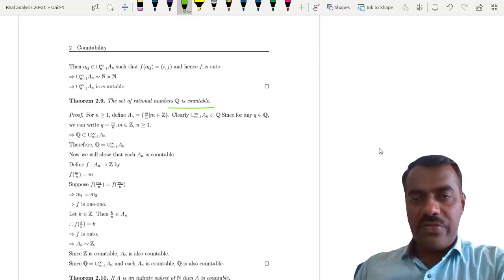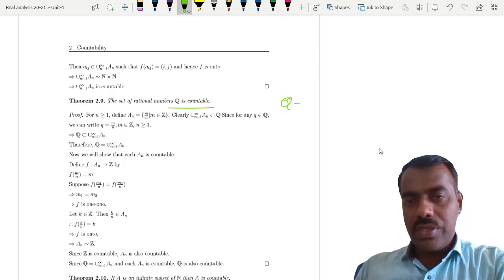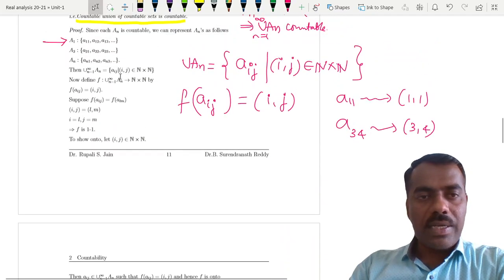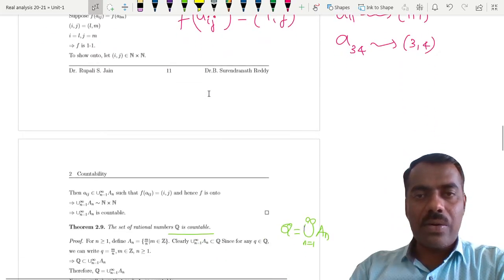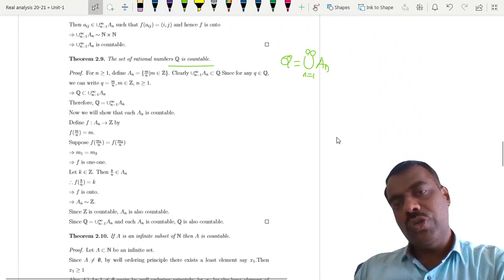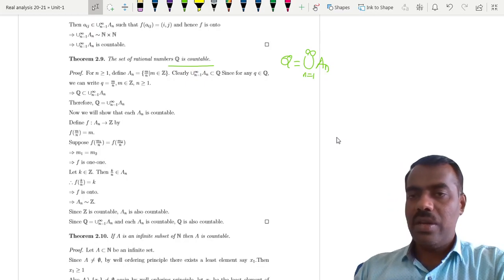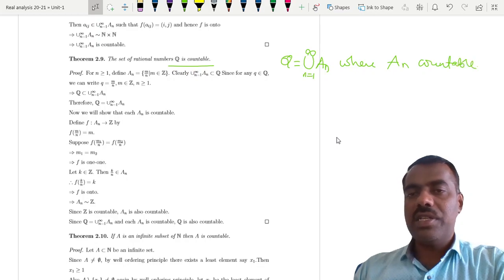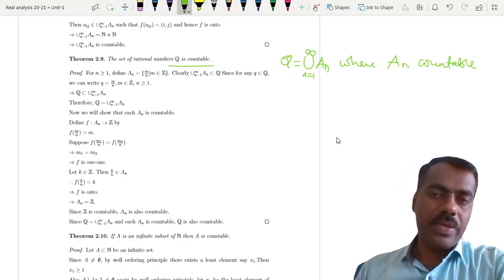So the idea is the following: we'll try to write Q as a union of some countable sets. By using the above result, because a countable union of countable sets is countable, the idea is we'll try to represent Q as a countable union of A_n, where each A_n is countable. Then by the previous result it follows that Q is countable.